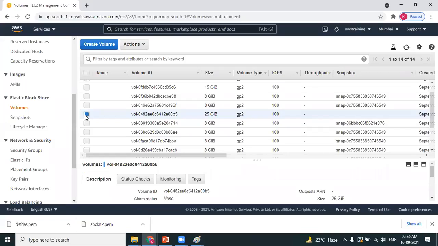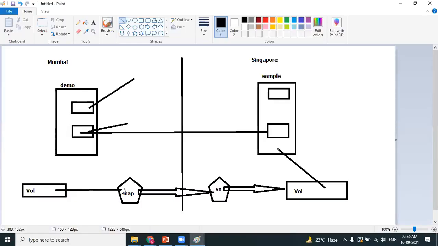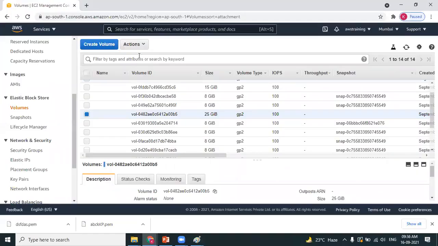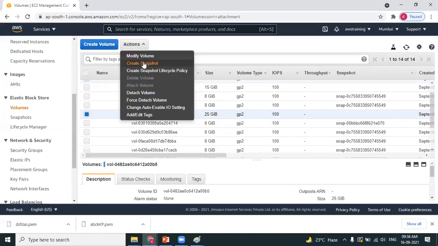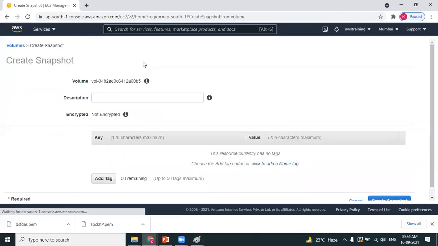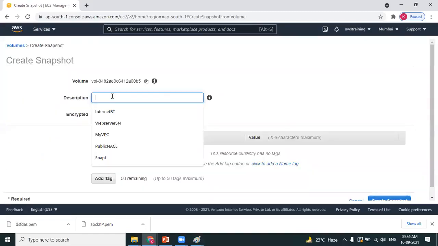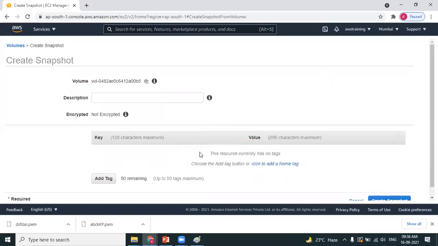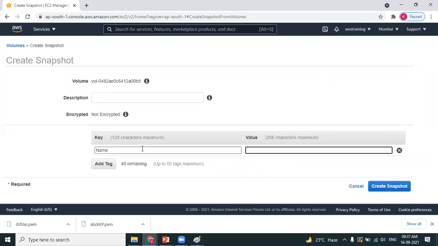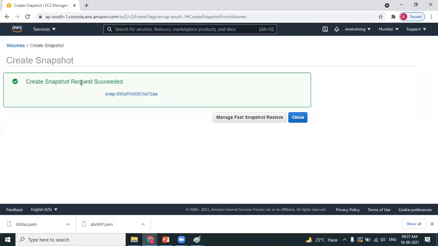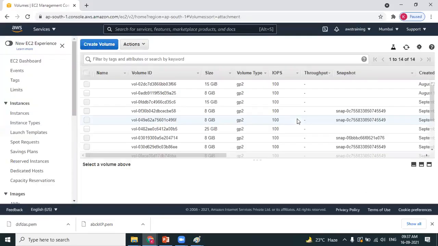Next, my dear friends, what I have to do is convert the volume to snapshot. How can we convert the volume to snapshot? Pretty simple. Go to actions, create snapshot. Provide a name to the snapshot. Okay, I'm providing the name as my snap. Any name you can write. Name can be anything. Create snapshot. Create snapshot request succeeded. So I have converted the volume to snapshot.